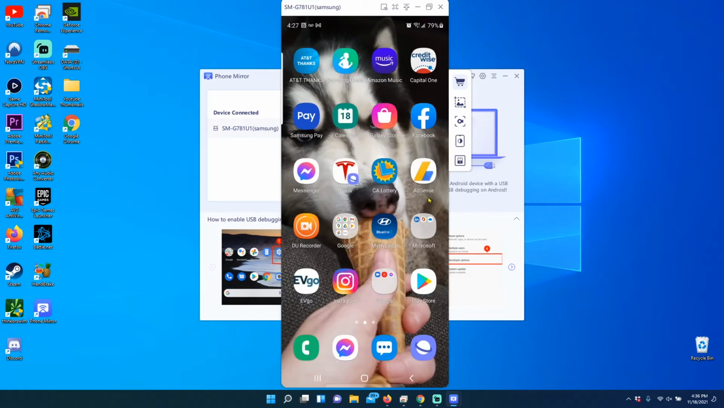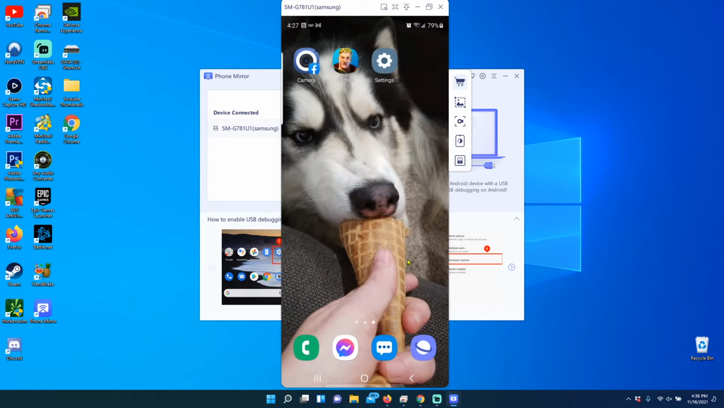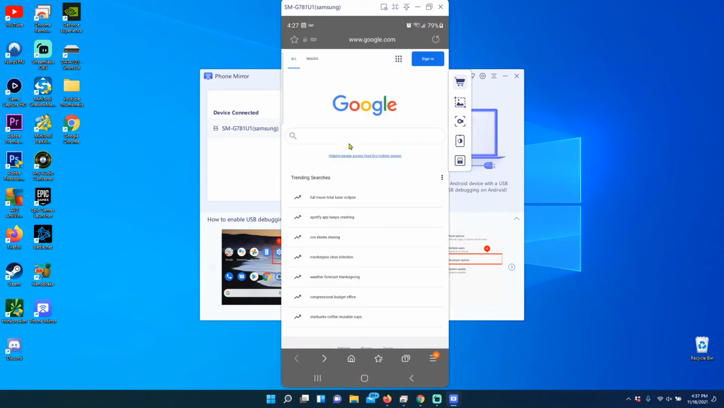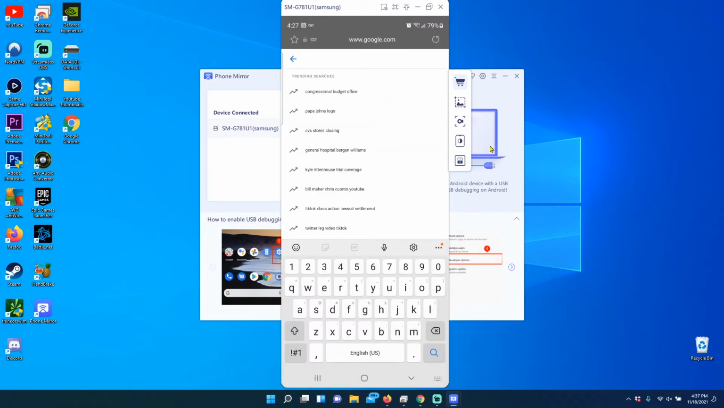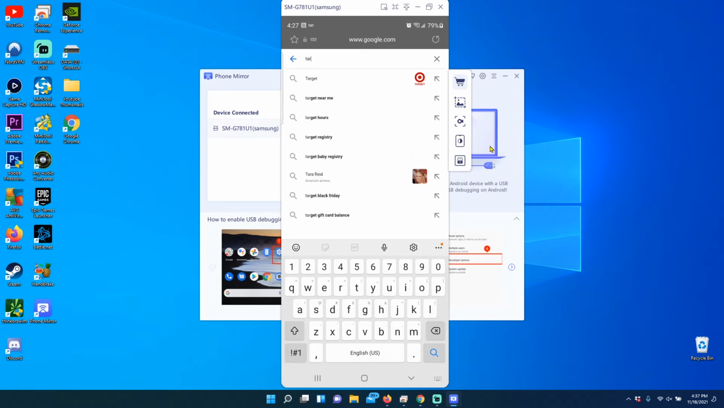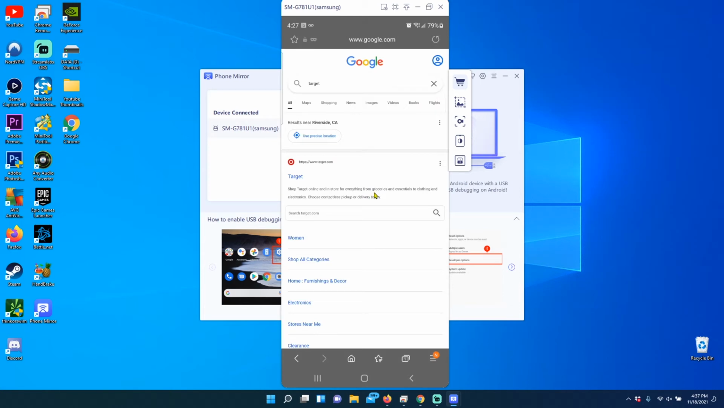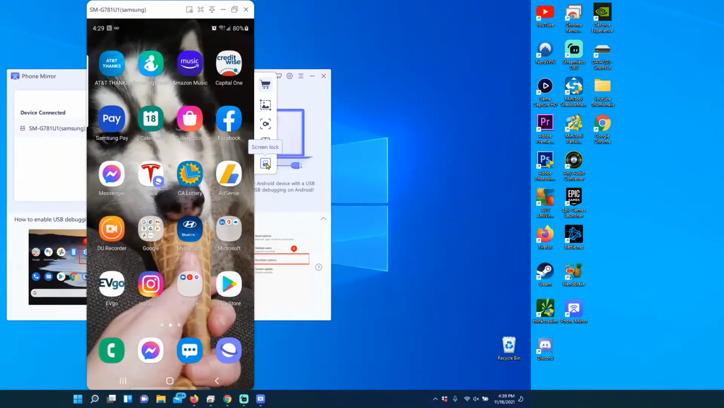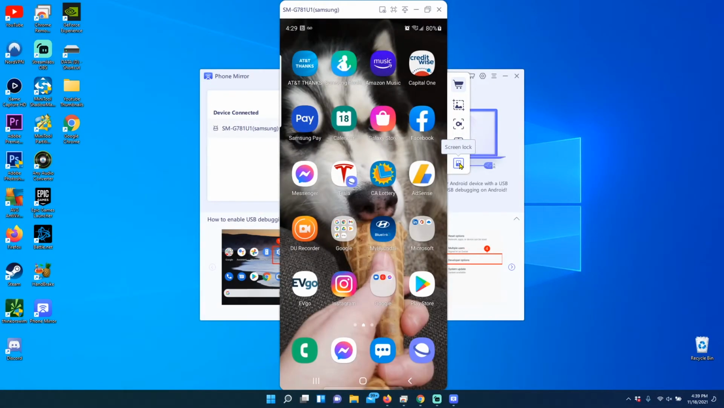One of my favorite features is that you are able to control your phone with the mouse on your computer. You go from left to right and even swipe down. Not only can you use your mouse, you can also use your keyboard. Very cool.